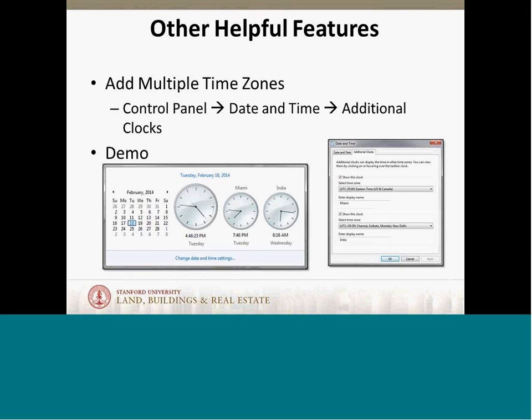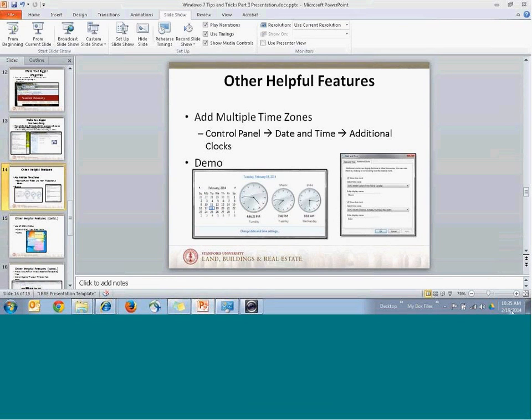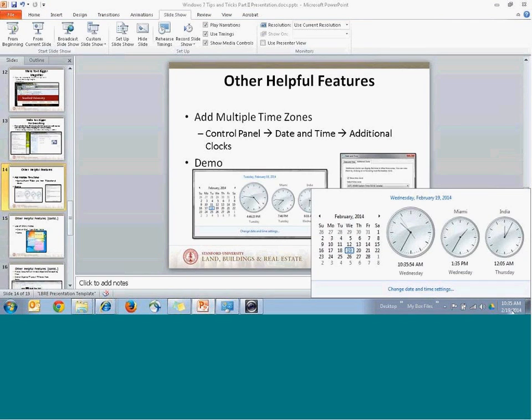There are added features that come with Windows 7, right? Let's say you want to add multiple time zones on your computer, you can do that. It's very simple. If you click the clock at the bottom, the setting is one clock, right? Add multiple clocks here, so you can have Pacific time zone, you can have Eastern, Central time zone, Mountain time zone, and other time zones.